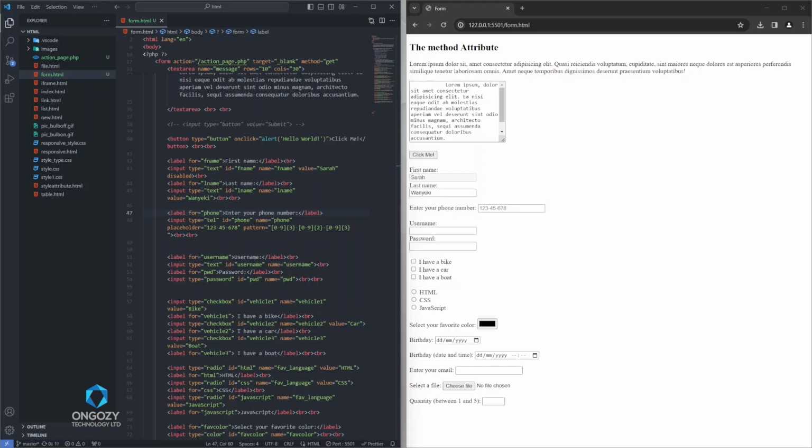value. The other attribute we will look at is what is called the required attribute. The input required attribute specifies that an input field must be filled out before submitting the form. Okay, like we can have the password, where we have the password attribute. We can come here and add this one. We say required.